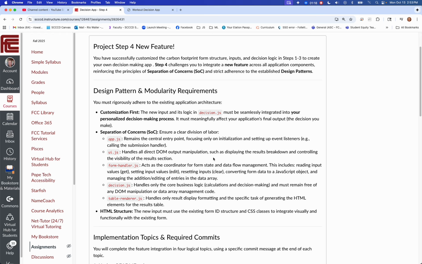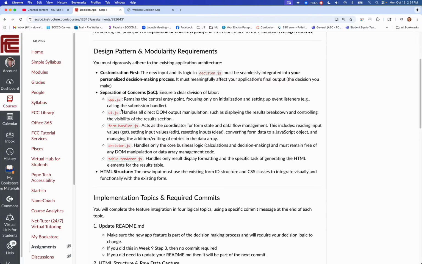I don't go through all the functionality here, but we're customizing, we're adding a new input and its logic into our decision.js, and it must seamlessly integrate with your decision-making process. In other words, it should be a part of your decision. It can't just be a new input, okay? It actually has to update that logic, and it has to be meaningful, okay, to affect your output.